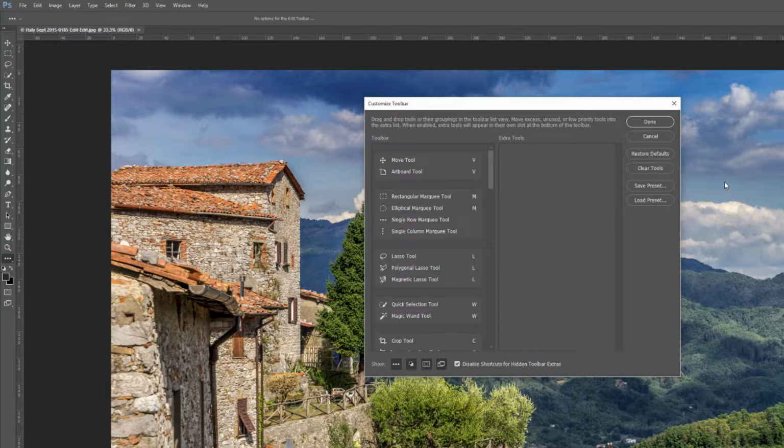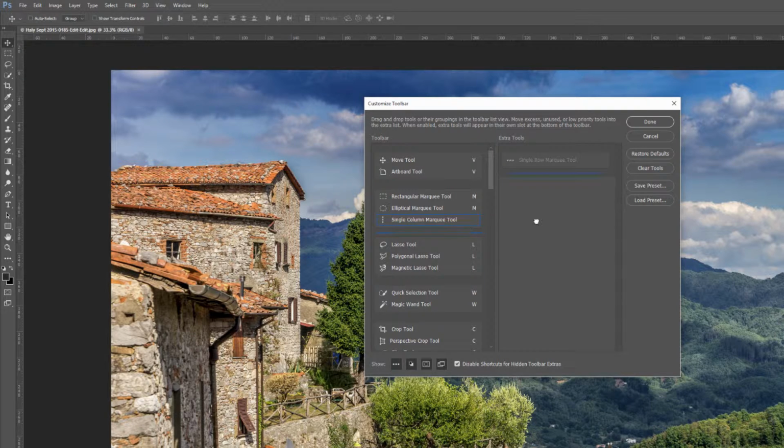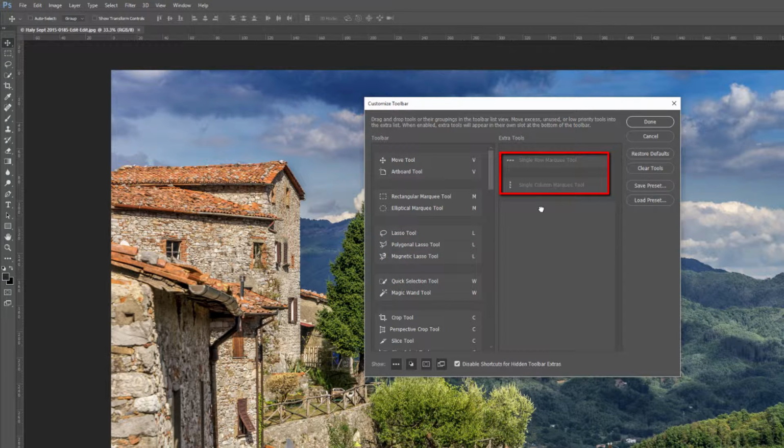So I'm going to get rid of some tools that I never use. I will grab and move the single row marquee tool and the single column marquee tool over to the right hand side. This dialog box has a subtle layout that it is worth knowing about. If you look closely, you may notice the tools are grouped into boxes that are shaded slightly lighter than the background. You can grab tools and move them around into their own groups.